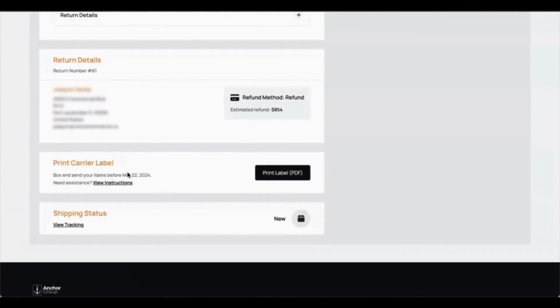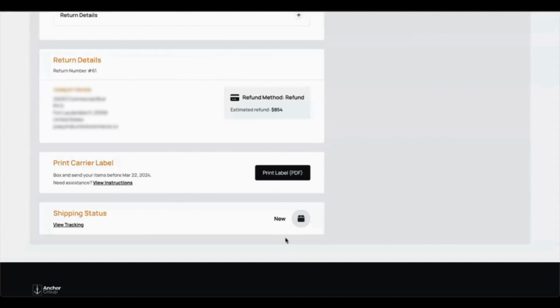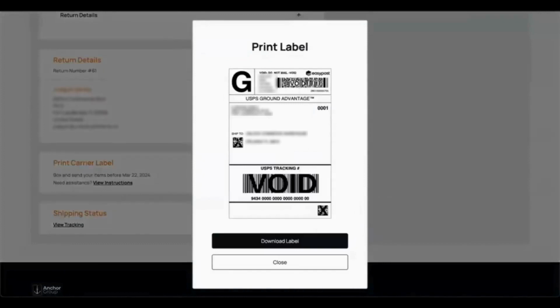From here, the customer can click View Instructions and see instructions for completing the return and printing the return label. If the customer clicks the Print Label PDF button, they will see a preview of their shipping label. From here, they can click Download Label, and then the customer can print this label, attach it to their package, and mail the return back to you.